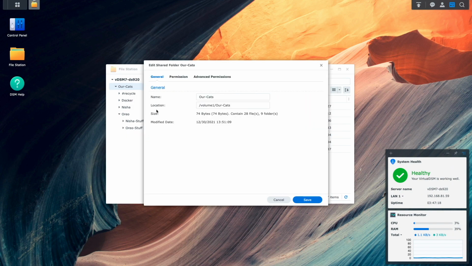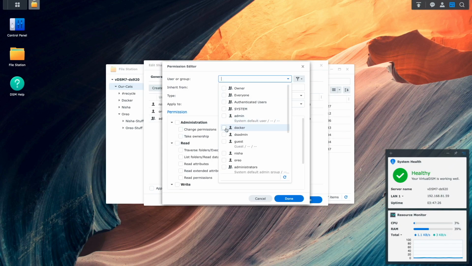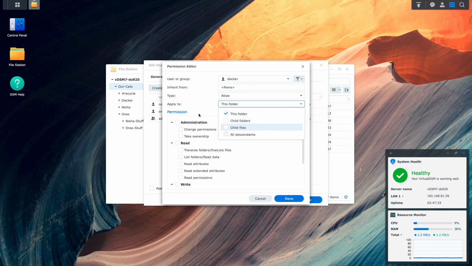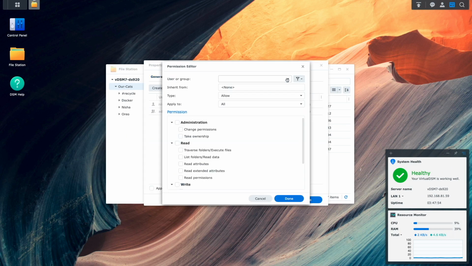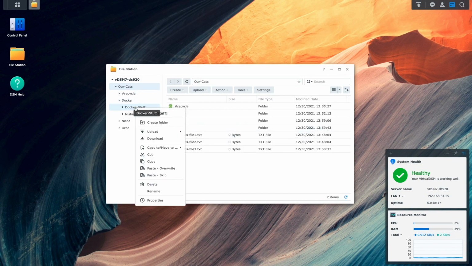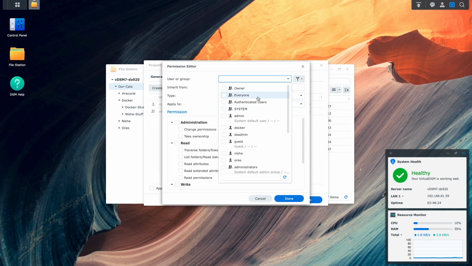For Docker, I'll speed up the video, but essentially I'll do the same thing I did for Oreo. I'll give him read access to the rcats shared folder and Docker subfolder, limiting permissions just to those specific folders, then give him read and write permissions to his own Docker stuff folder and everything within it.